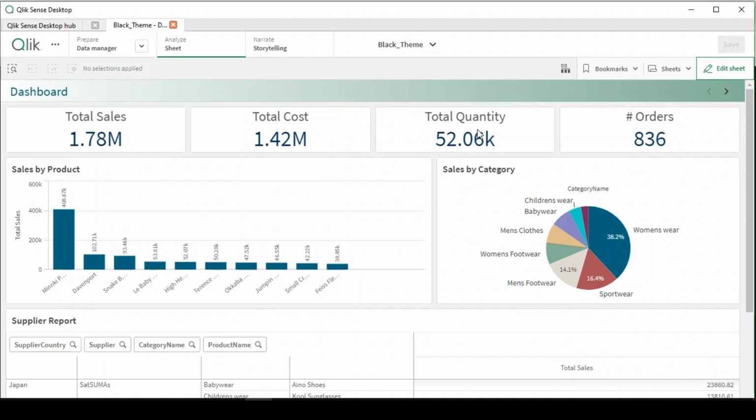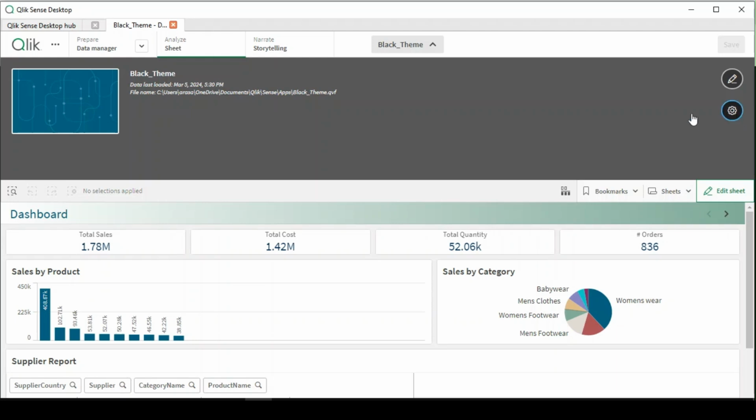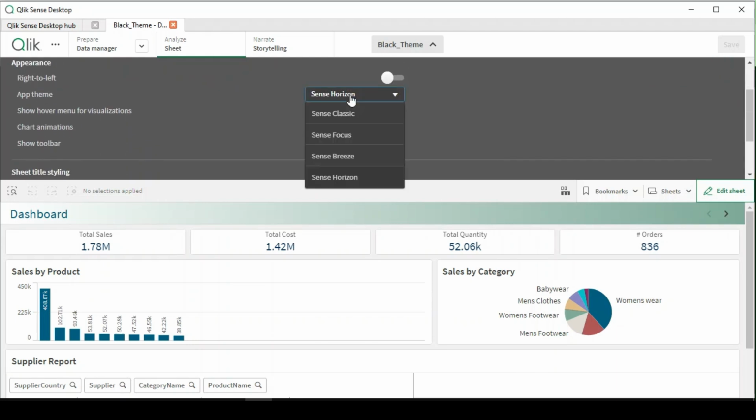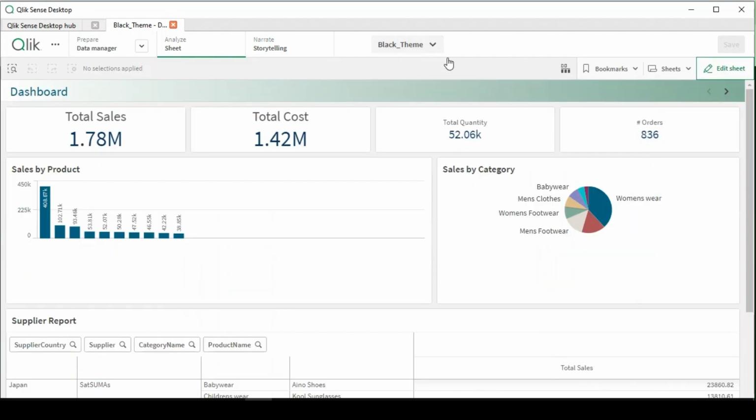Hey guys, today we will talk about themes in QlikSense. So we might be familiar with themes, right? So we have default themes like Classic, Breeze, Focus, etc. So today we'll see how to create a custom theme.